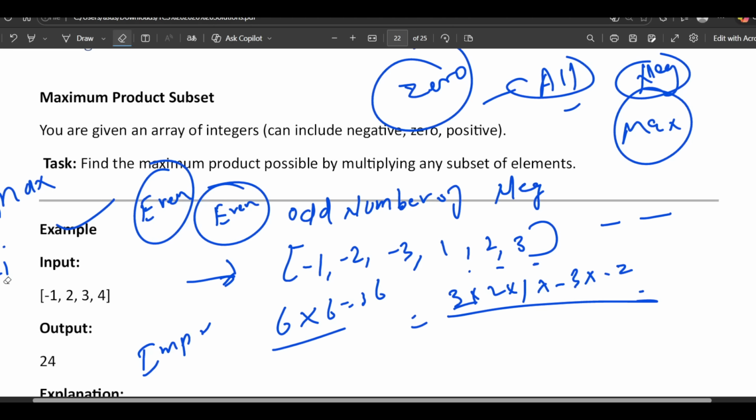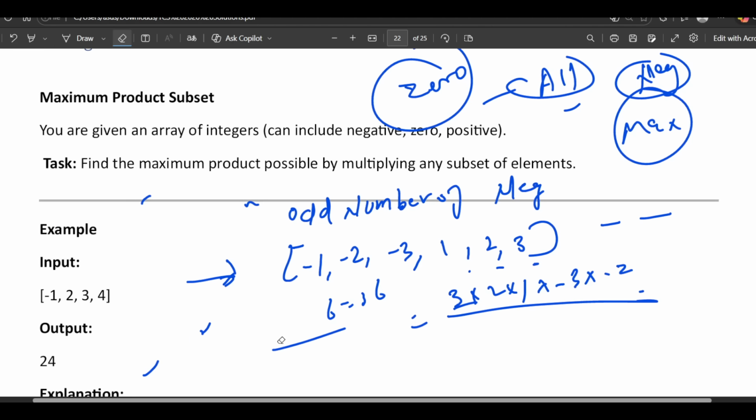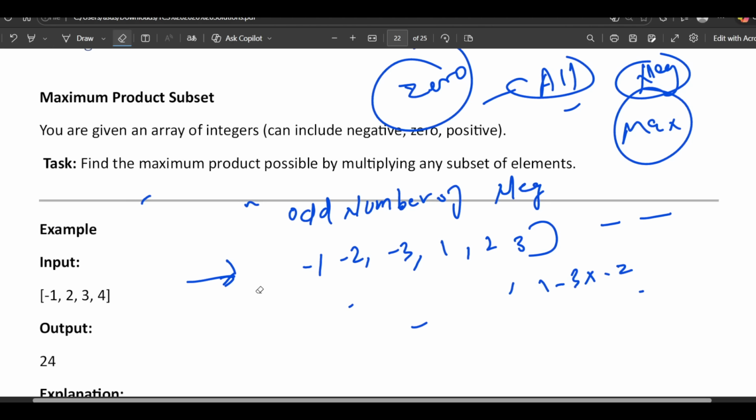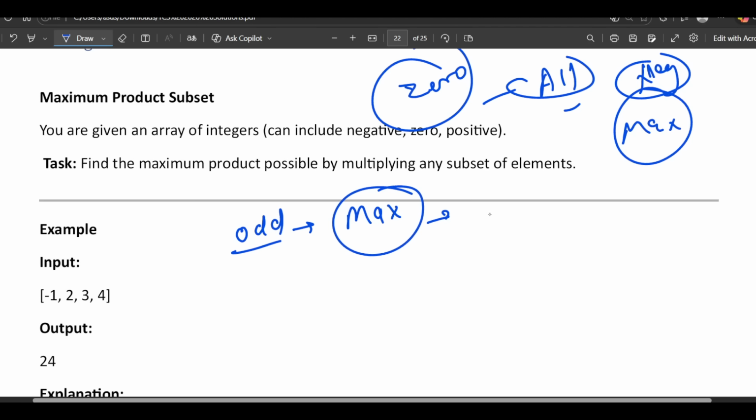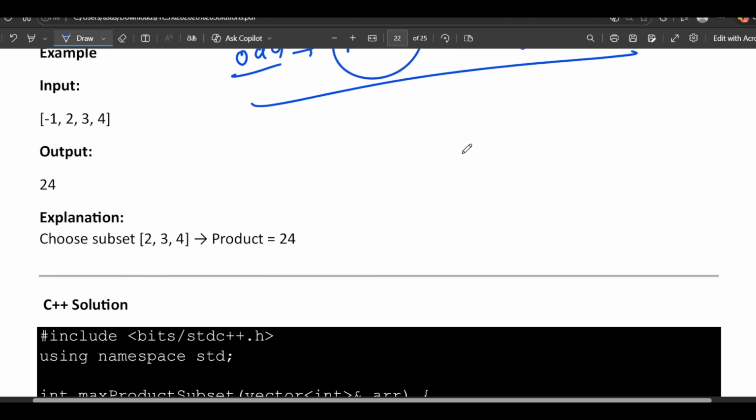The only condition which we need to use is different, because we will be doing all the multiplication after ignoring the zero if all elements are positive, or if the count of negative elements is even. But the one condition we need to handle is if the count of negative elements is odd: then we need to remove the maximum element from the negatives, and then multiply all the elements. That's what we did in the example, right? So that will be our logic. I think the logic is clear.